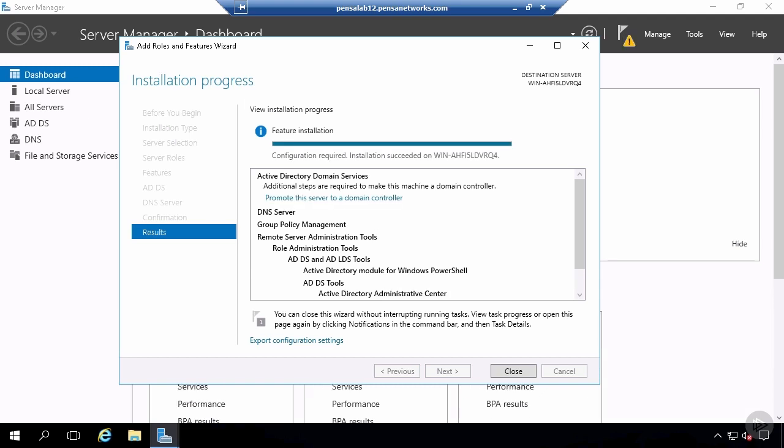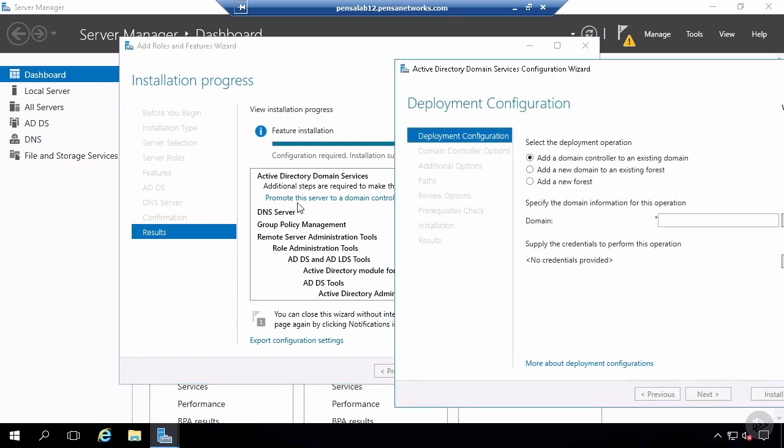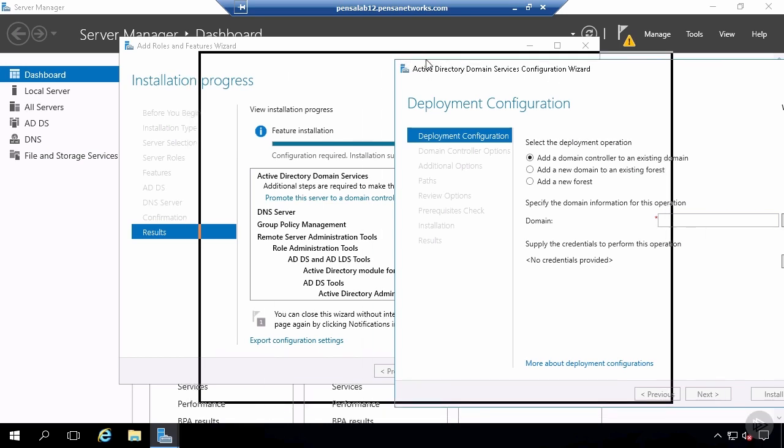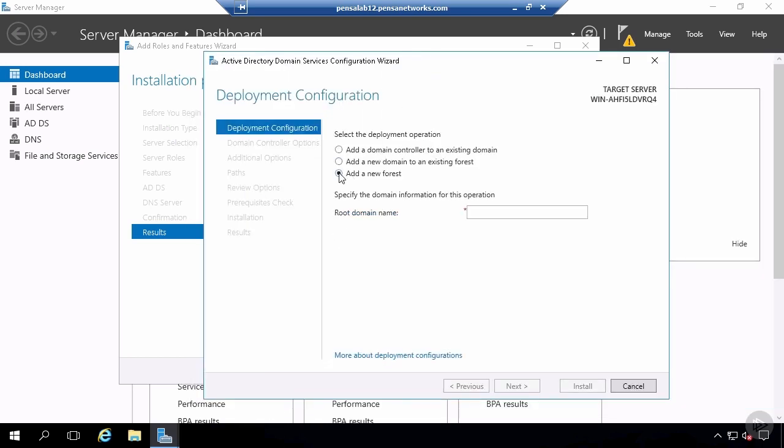So our installation has completed, and there's still another step that you need to take in order for this to become a domain controller. You can see it here in the middle of the screen where it talks about requiring the fact that we need to promote this to a domain controller. So I went ahead and clicked on Promote this server to a domain controller, and it brings up this wizard here. Now, as I mentioned, this is a brand new forest.